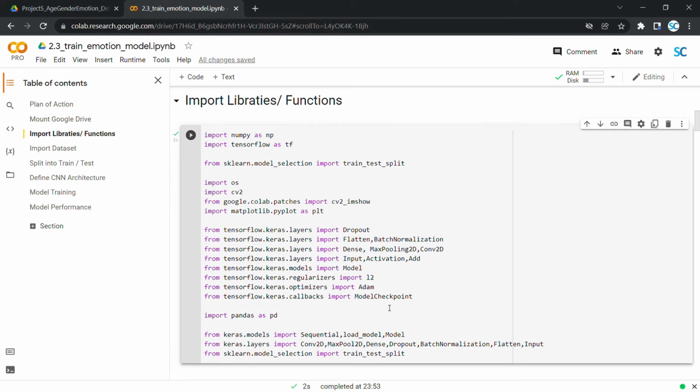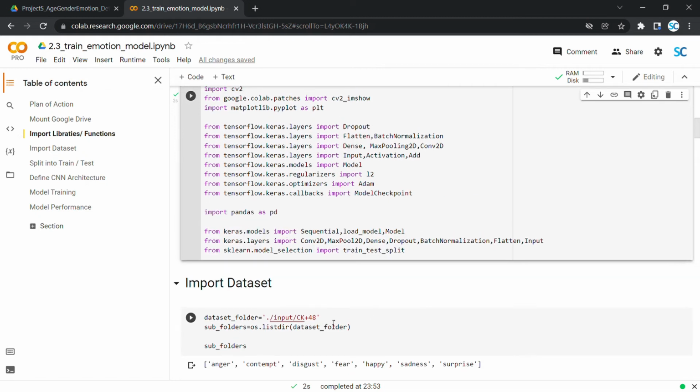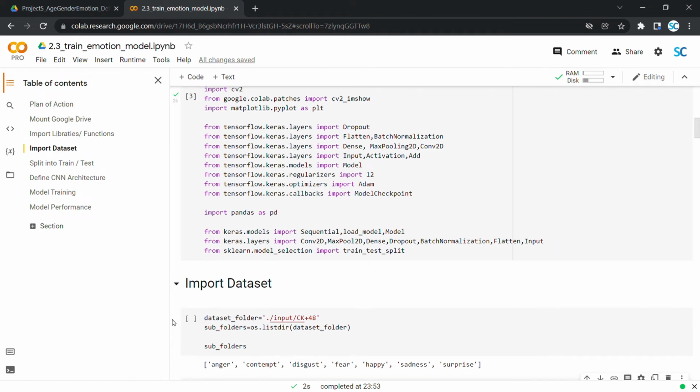This next section is on importing our dataset. Over here, we first provide the path to our dataset. Then we assign all folder names, which are 7 in total, to this subfolders list. By the way, for the sake of creating this video, I already ran this entire code prior because importing the dataset and model fitting do take a considerable amount of time. So just in the interest of time, I'll just take you through the outputs that we have for the specific code cells.